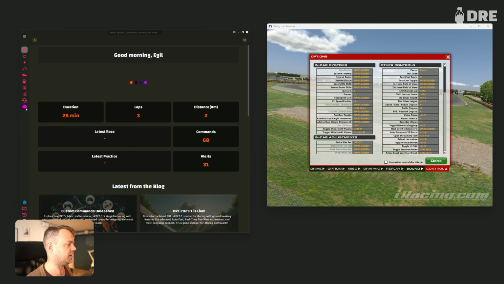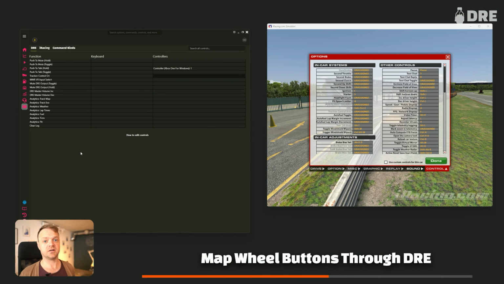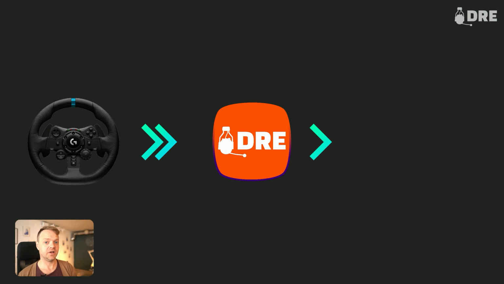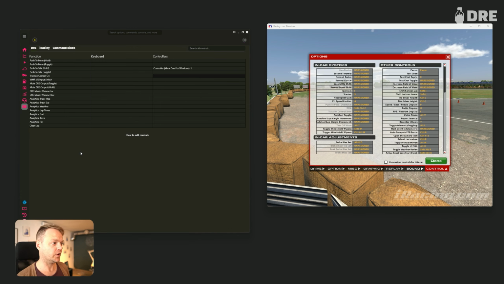How do you push to talk and how do you get DRE to trigger something inside the simulator? DRE is capable of sending control presses to the simulator, sending virtual keyboard presses. Let's start by heading to the controls. Instead of mapping your wheel button directly inside the simulator, you map it through DRE, which then relays a keyboard press to the simulator. Let me show you what I mean.